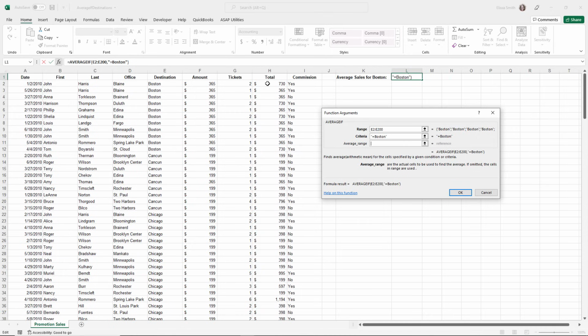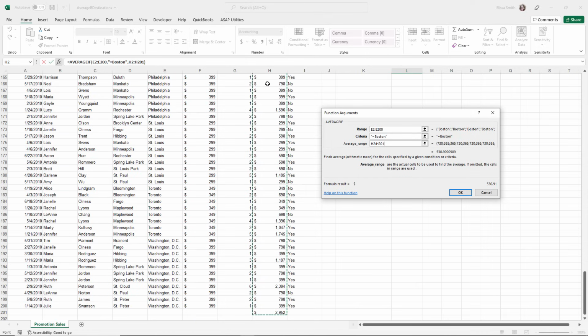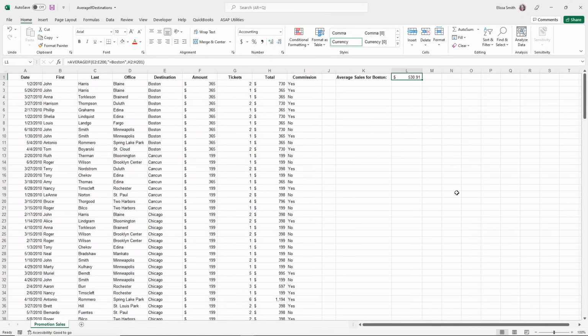So I'm going to click in the first cell under the total header row and again use that Control Shift down arrow to select all the cells. And then I'm going to click on OK. Now, if I come up, I can see here that I do have an answer. But how do I check to see if that's really correct?